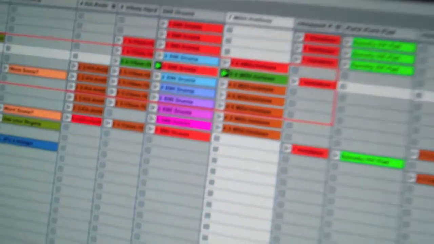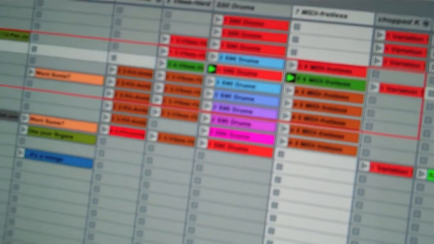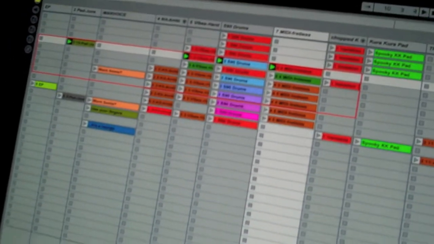Is there anything else interesting? Oh, there's a bass line in here. It's kind of cool because if I wanted to, I could improvise some of this stuff live. Hold on. Where's my bass? So there's the bass. I don't know if you'd be able to read this. So you get the idea.